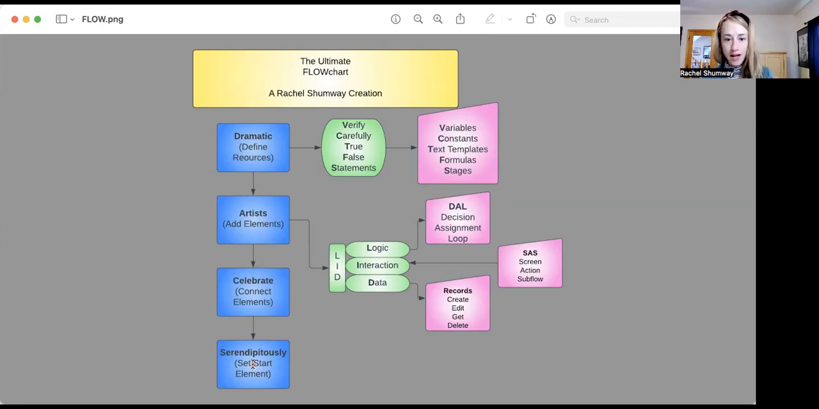LID: logic, interaction, data. So logic, let's go into DAL. For some reason, this makes me think of a doll, and dolls do things. This one was a little bit weird. It was a stretch, but that's the best I've got. Logic: decision, assignment, loop, DAL. A logical doll. Maybe it's a Salesforce doll, and so it's very smart and very logical. Okay, let's imagine. Logic doll: decision, assignment, loop.